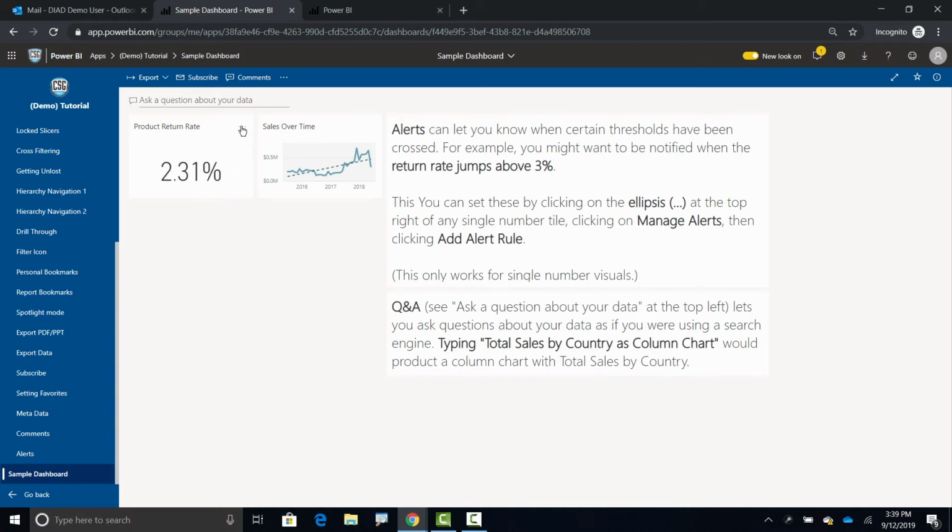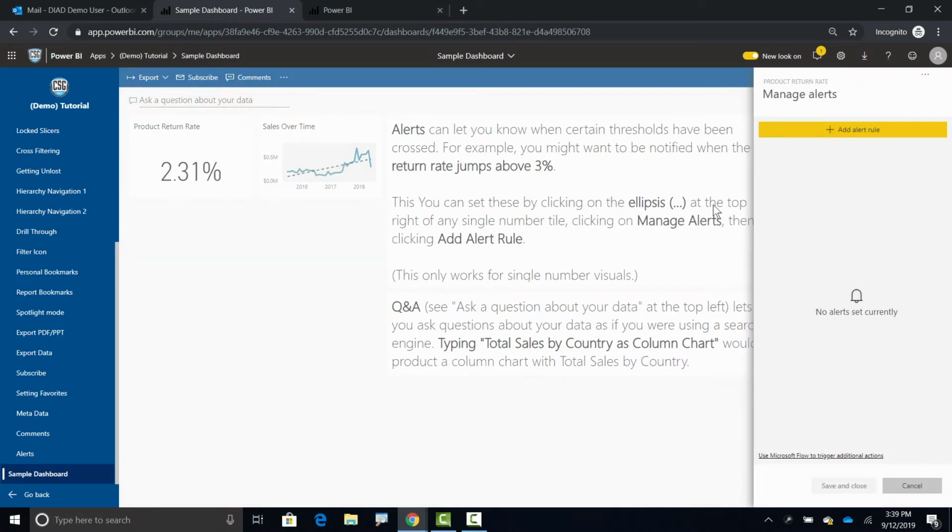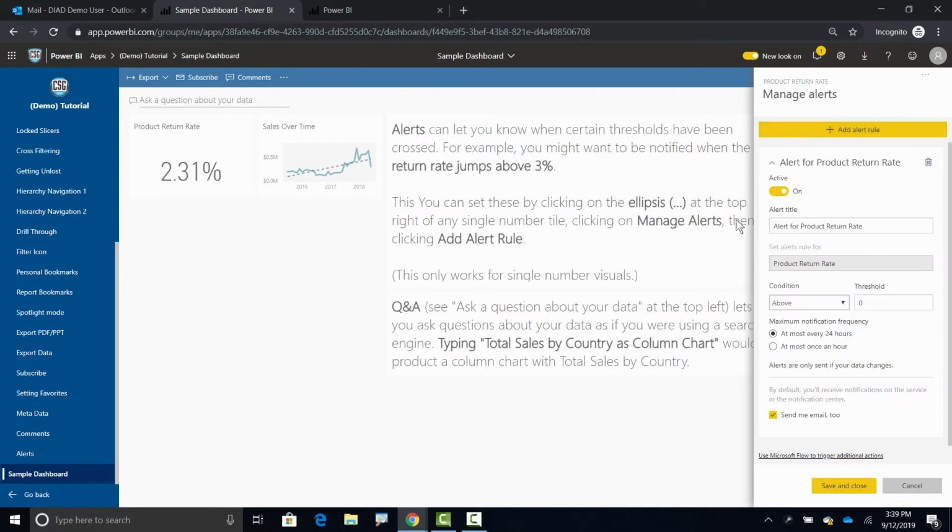So what I'm going to do is come up here, and on this product return rate, click this ellipsis right there, and go to Manage Alerts. Right now, there's no alert set, so I'm going to add an alert rule. I could give it whatever title I want, but let's give this a better name. Let's call this product return rate is greater than 3%.